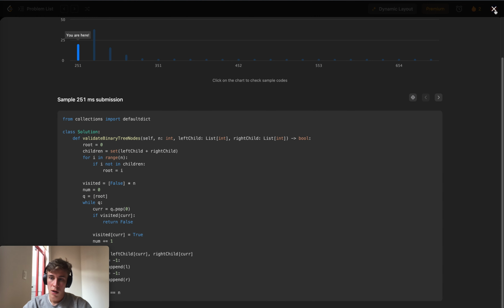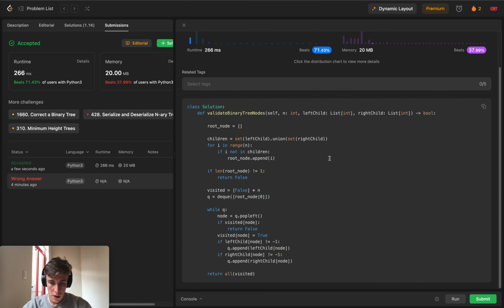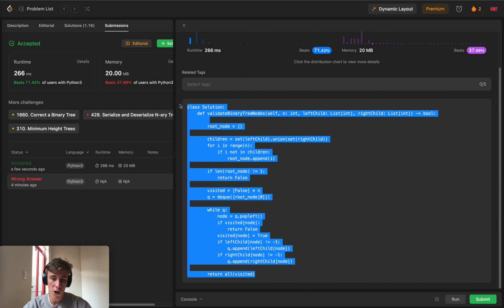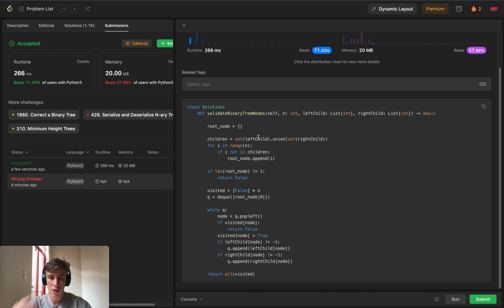This is very thorough. BFS is fast and makes sure that we only visit each node at most once. If we visit it more than once, then we automatically leave the traversal and return false. This is very fast and intuitive, so definitely use this, especially since it beats mostly everyone.